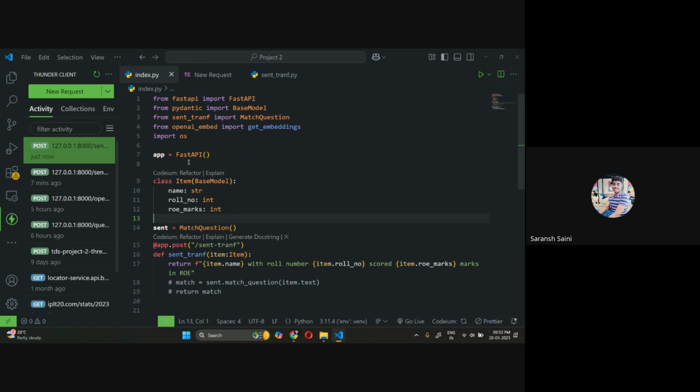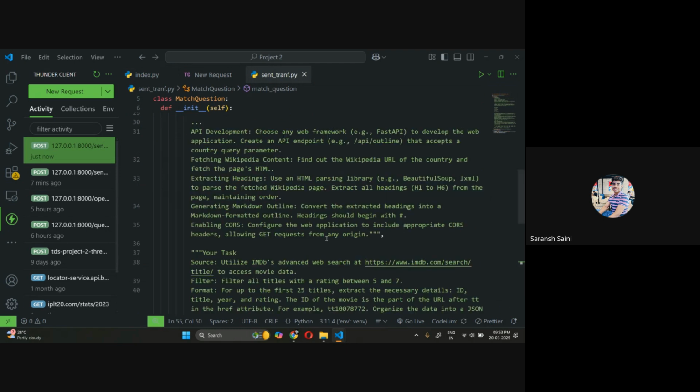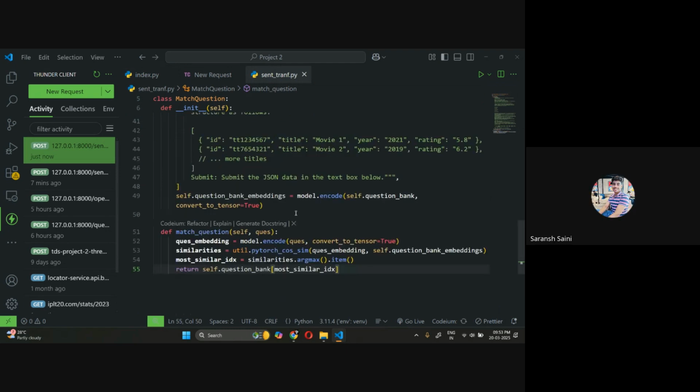Yeah, Ritik, I just want to see your send transfer file once. Okay. So this is transform, nothing. This is no rocket science, I would say. I just have this question. Okay, fine.